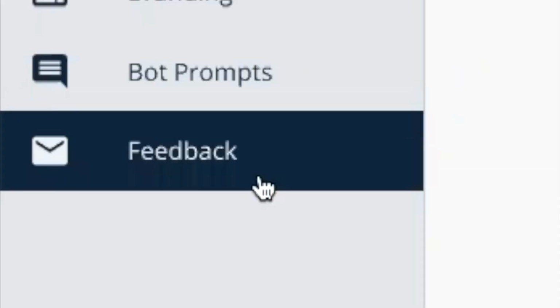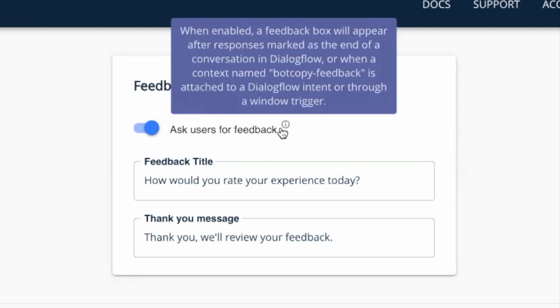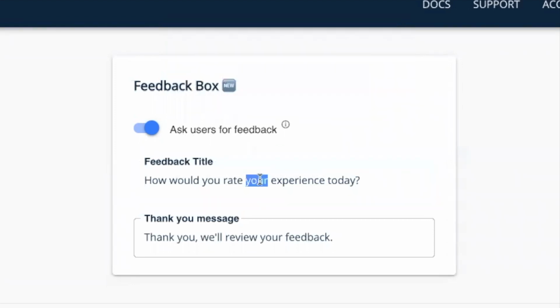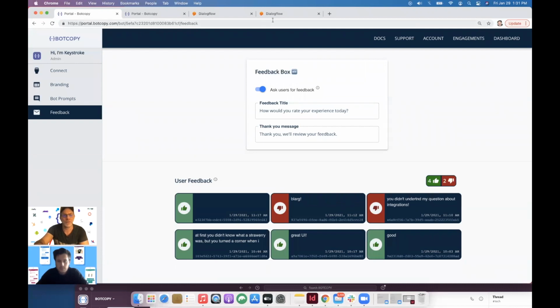So first step, you go to the feedback section and you toggle this on. And you'll see right here, it gives you a few instructions on how to set up your intents to work with feedback. And you can customize your titles here and your thank you message. So let's jump over to Dialogflow and see how this gets done.